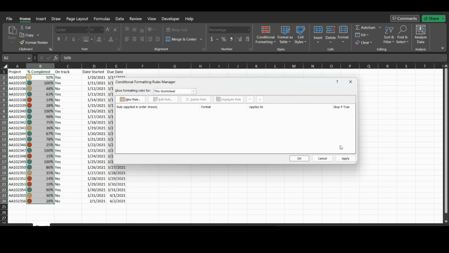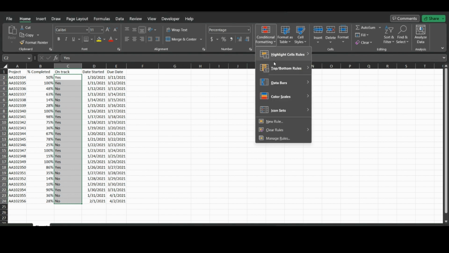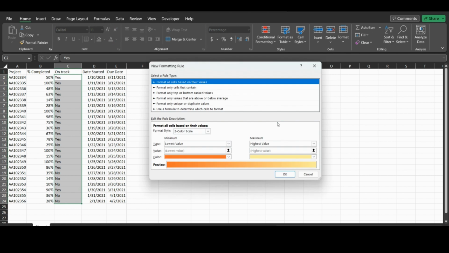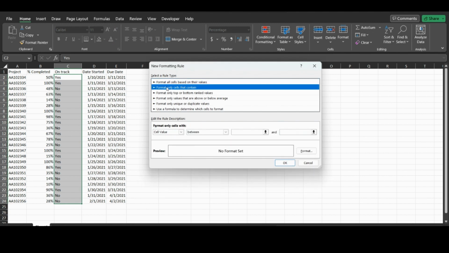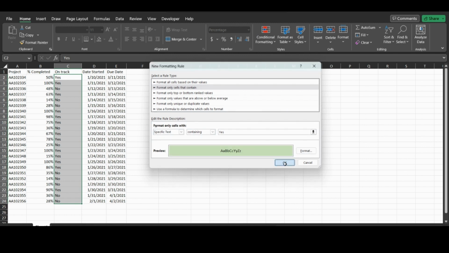You can also use text. So highlight this, conditional formatting, new rule. So you can do format cells that contain. So instead of a value, we're going to want specific text containing, and you just type in the value that will appear in there. So in this case, yes or no. We can format, just do a green, okay.